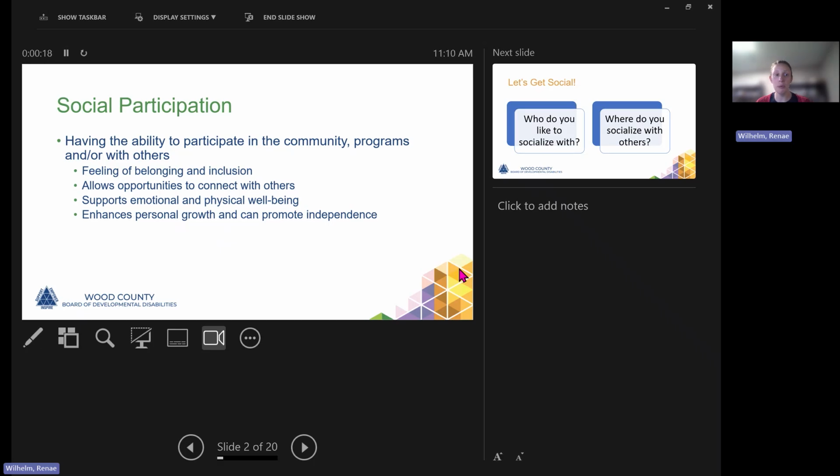Diving into what social participation is, this is having our ability to participate in the community or programs and with others. This is helpful for us to feel like we have a sense of belonging, that inclusion allows opportunities to connect with others, supports our emotional and physical well-being, enhances personal growth, and can promote independence.